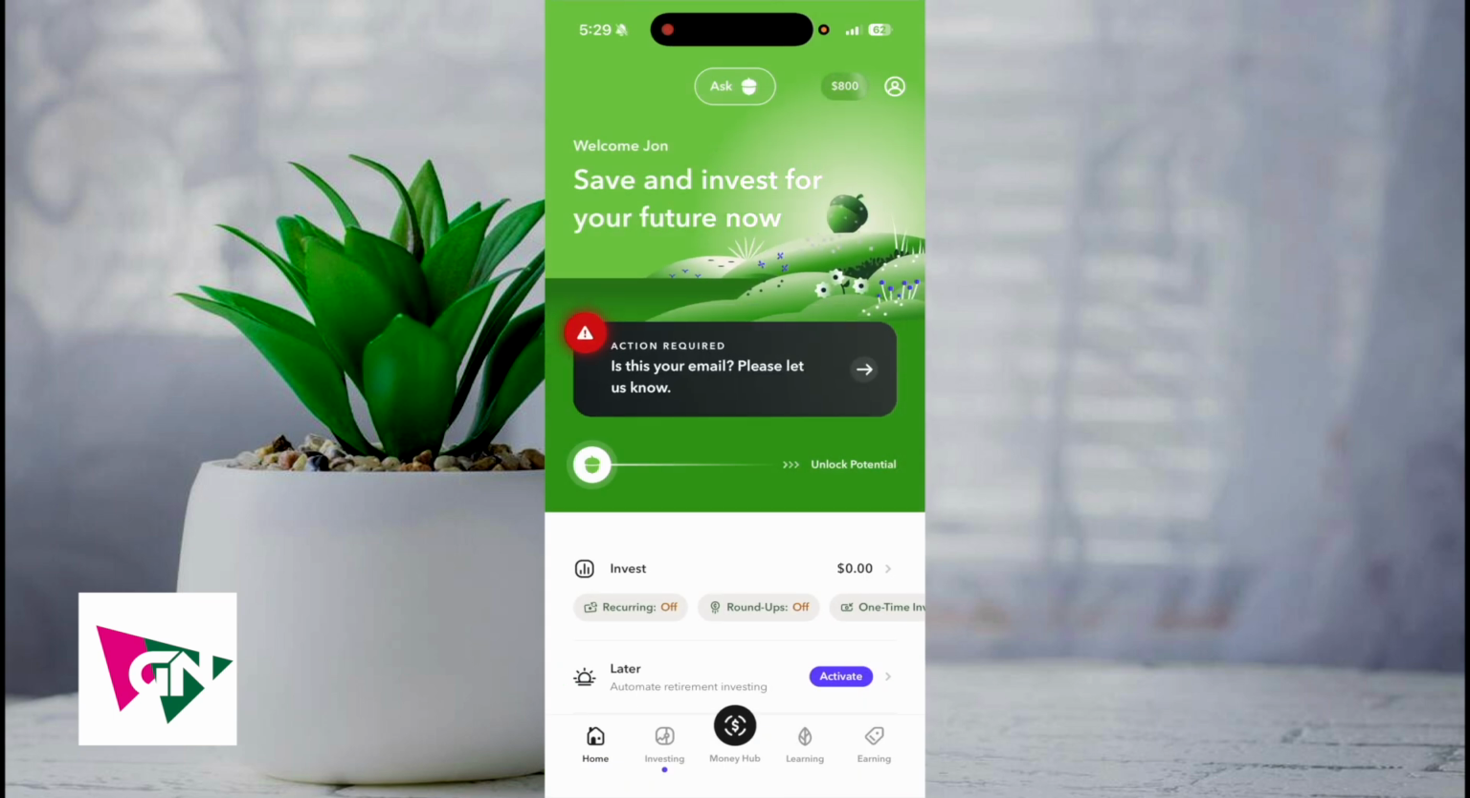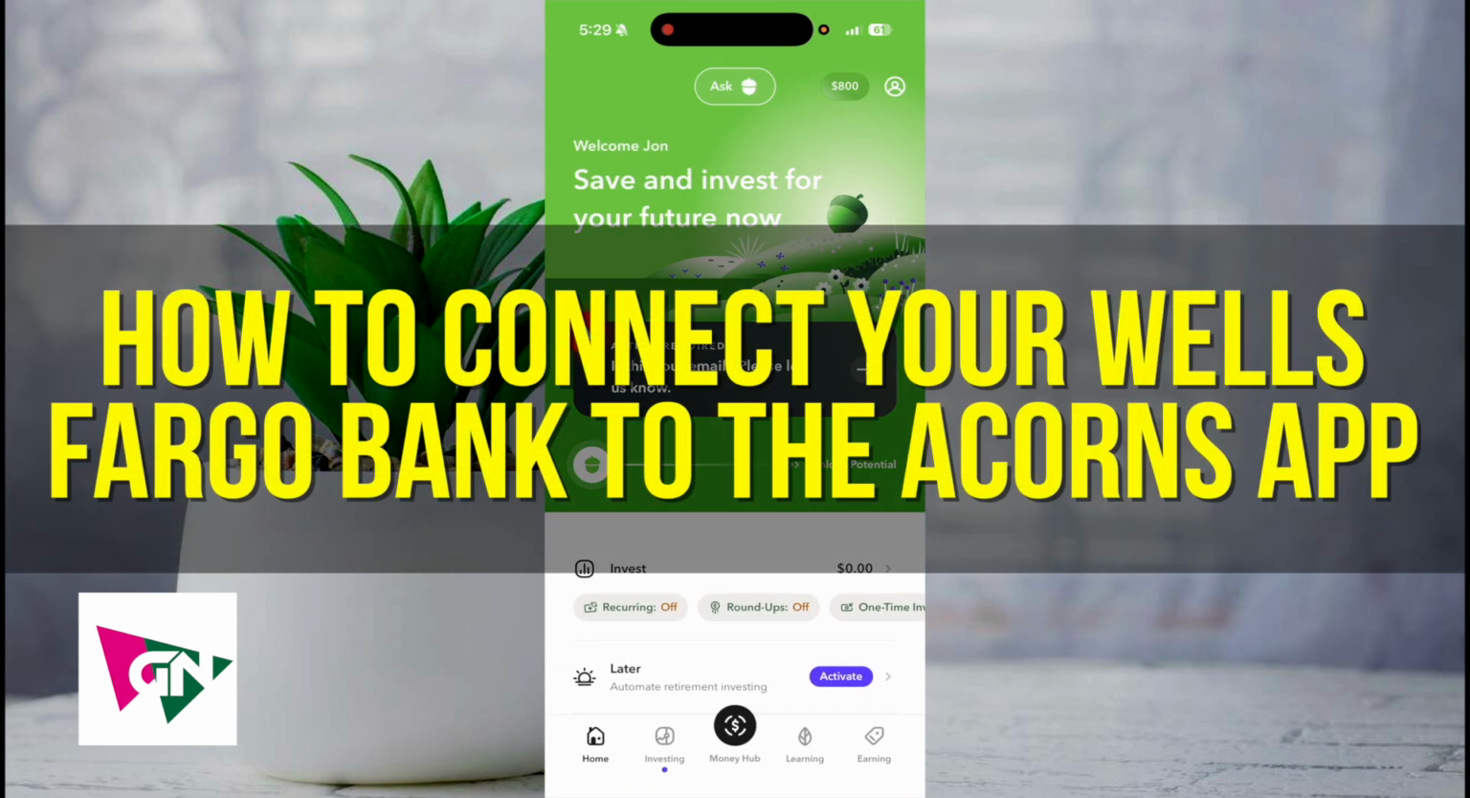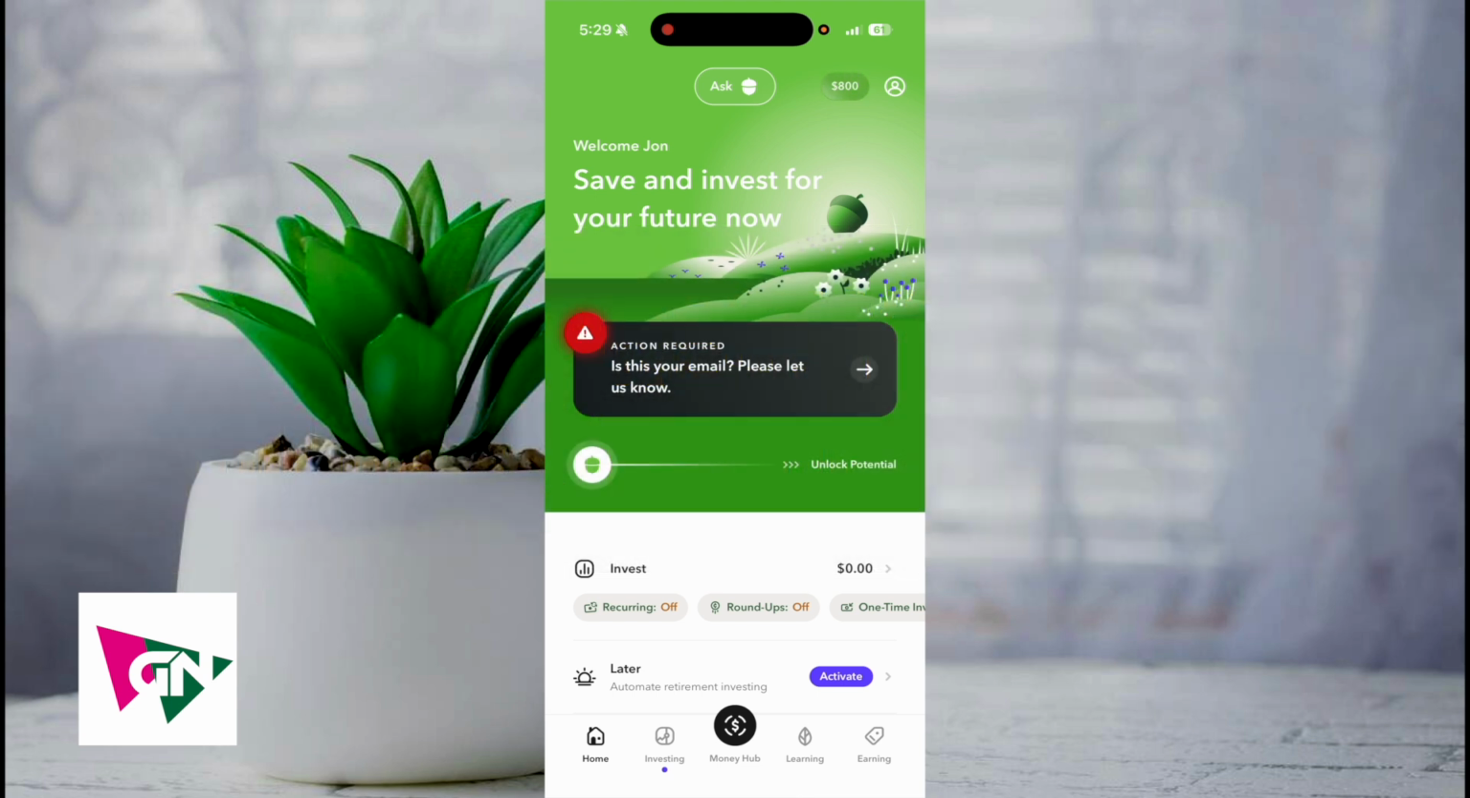In this video, I'm going to show you how to connect your Wells Fargo bank to the Acorns app. Now, this video is going to be particularly useful for individuals. Let's say that you want to go ahead and fund your Acorns app with your Wells Fargo bank. How do you actually go ahead and connect both apps together? Now, this video is going to be short, sweet, and simple, guys. There's not going to be a lot of steps involved.